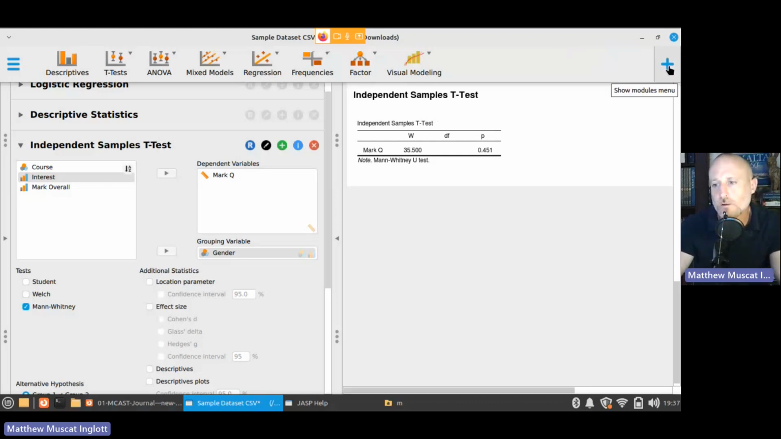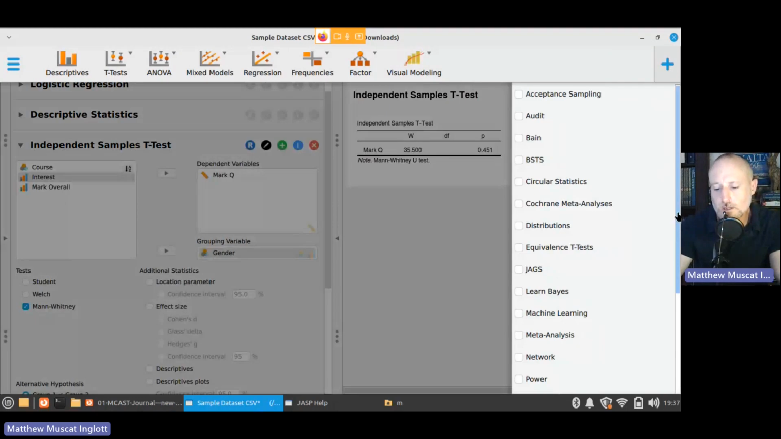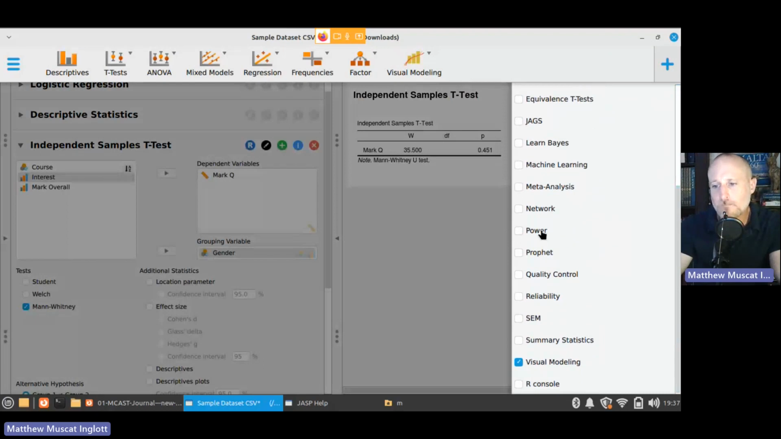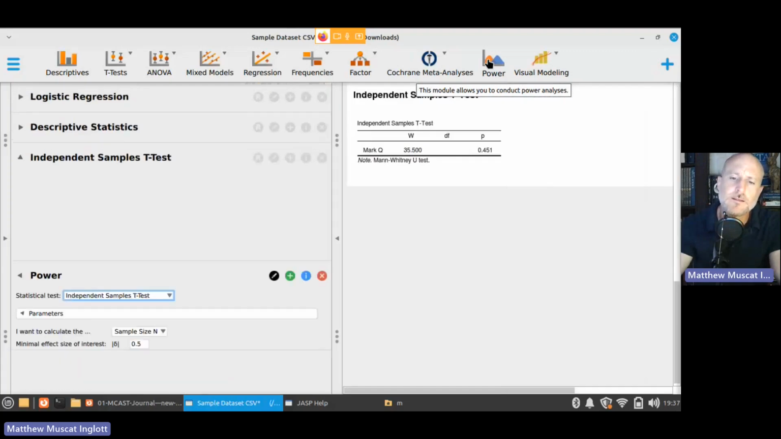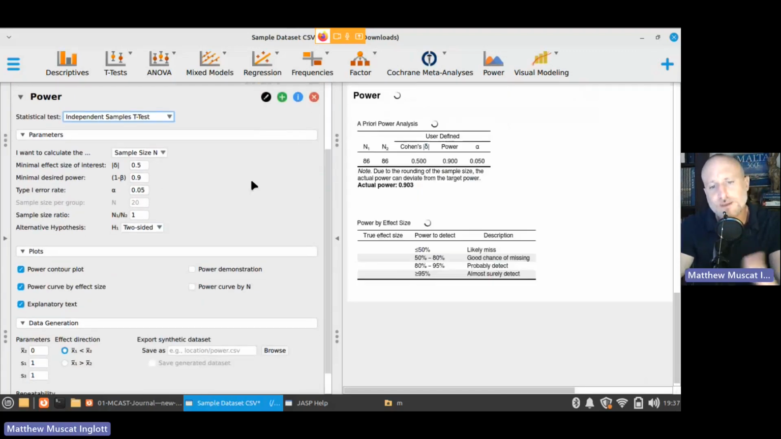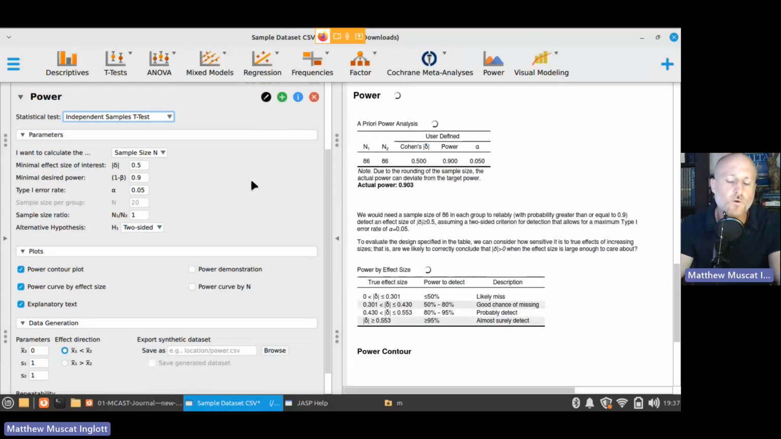Now, I'll just very quickly show you another feature in JASP. JASP gives us the power option here. So if you click on the plus on the side, tell it you want power in the toolbar, click power. This allows us to do some simple G-power calculations on what the sample size should be.